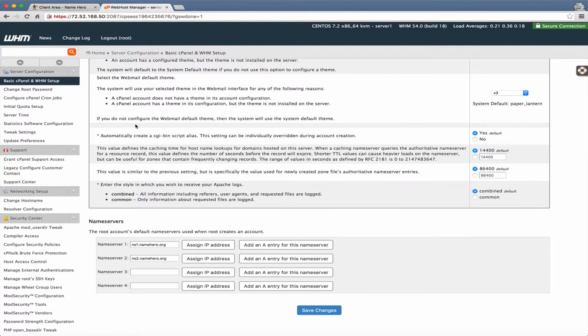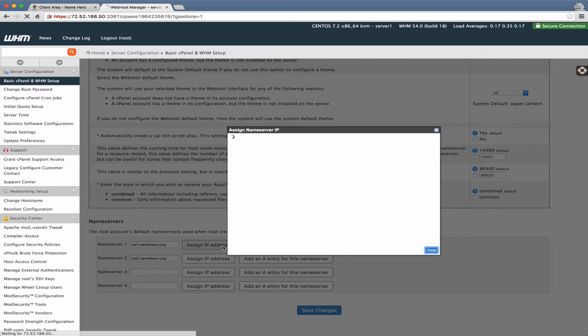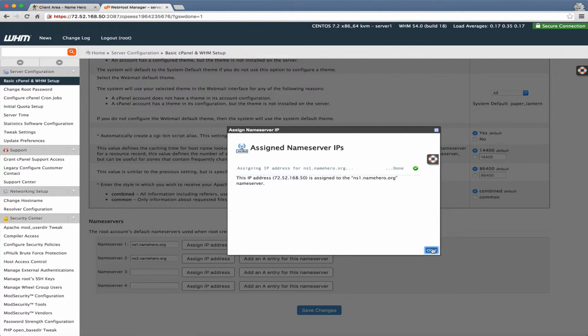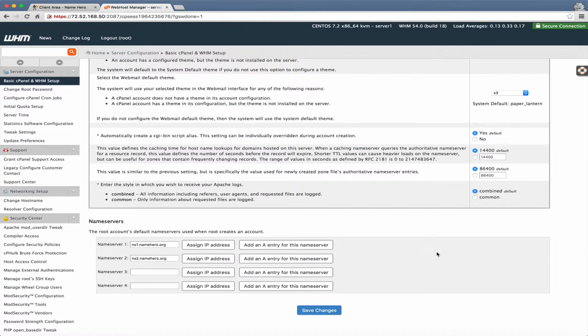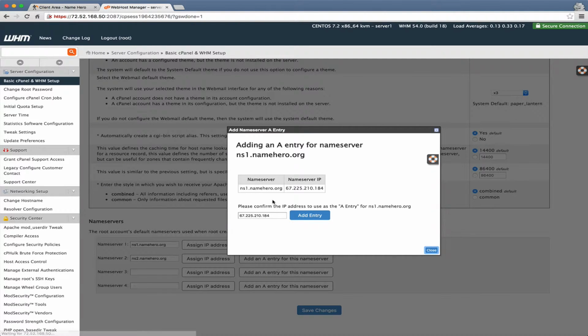We're going to go down here to Basic cPanel and Web Host Manager Setup. We're going to scroll down here, and you're going to notice that our ns1.namehero.org and ns2.namehero.org are automatically set up for us, and these are going to be the name servers that we're going to use to connect our landing pages and stuff to the server. So the first thing we want to do is just click Assign an IP address, and you're going to see it assigns it this IP here, and then we're going to add an A name for this server. So we're going to add that in here.